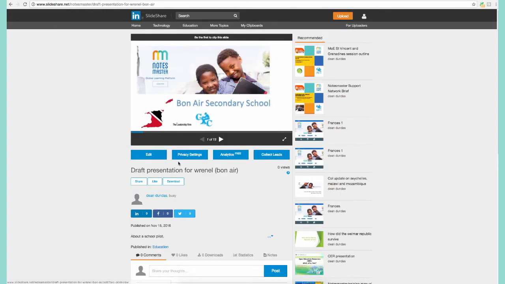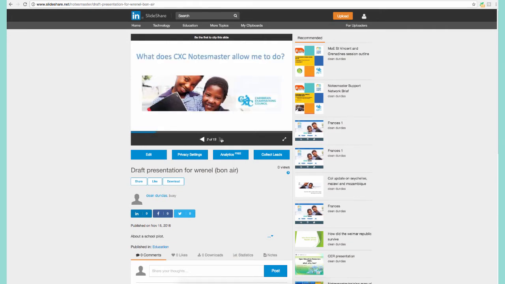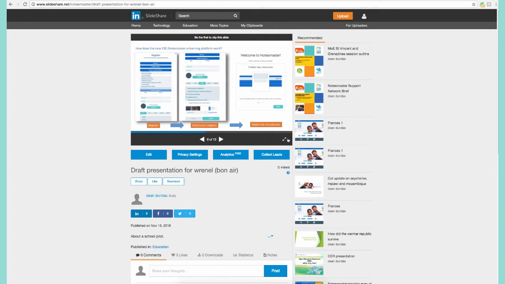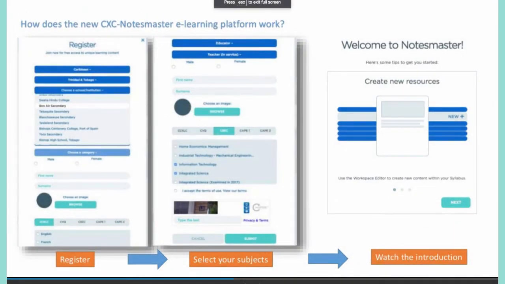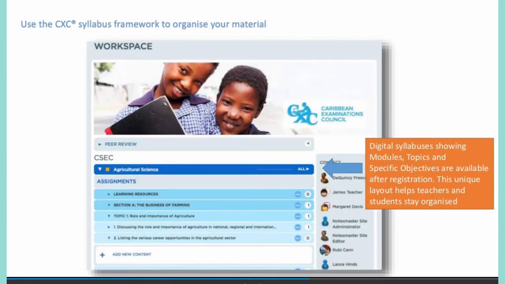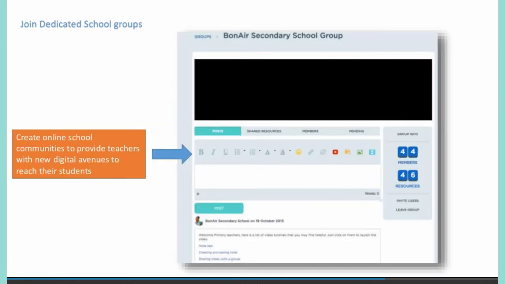I can edit it, privacy, collect any leads, a few things, and of course I can share and download. So here we have my presentation. Looks just as fine. If I wanted to expand full screen, you see it opens up and it renders it pretty well. Smaller text might not come out as clear, but overall the larger text in your PowerPoint comes out pretty well.